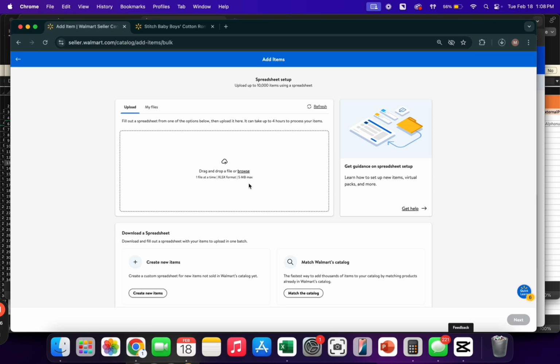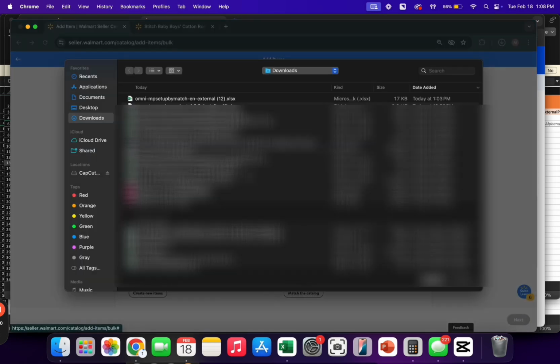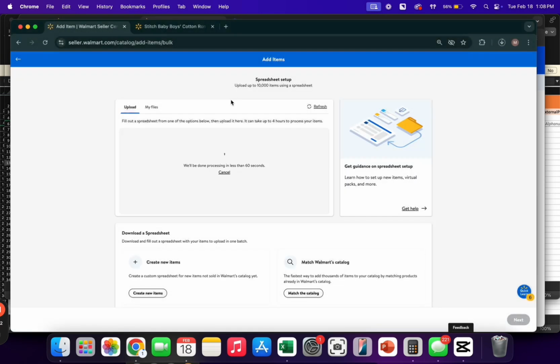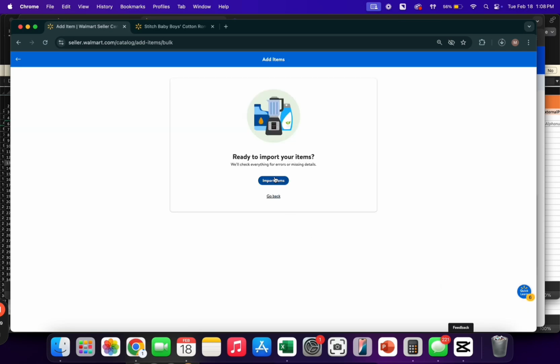And then we'll click browse, find the file, and upload it. Then you'll see the green check mark here to indicate that it's all good. If there were any errors, it would let you know, and it would have a file that you could download that would then tell you what the errors were. Okay, so now we're going to click next and import items.